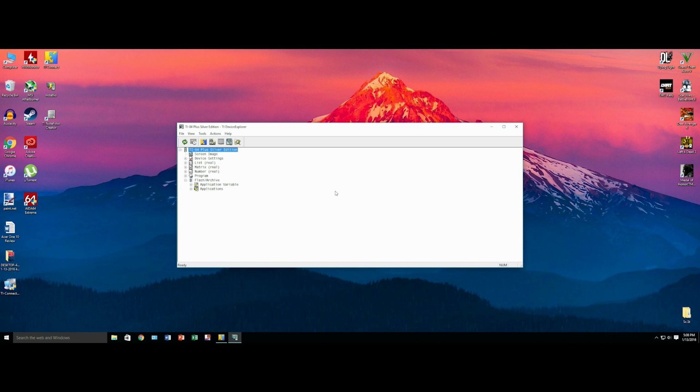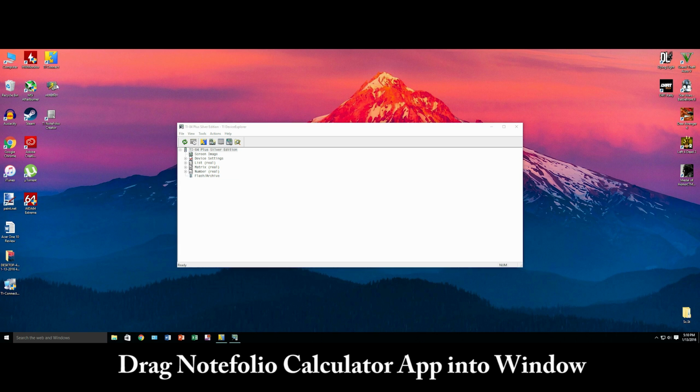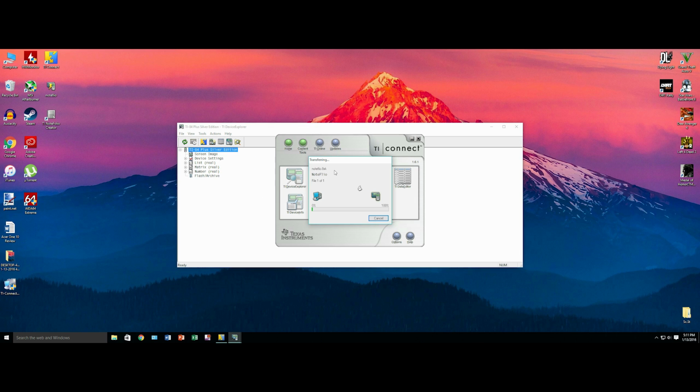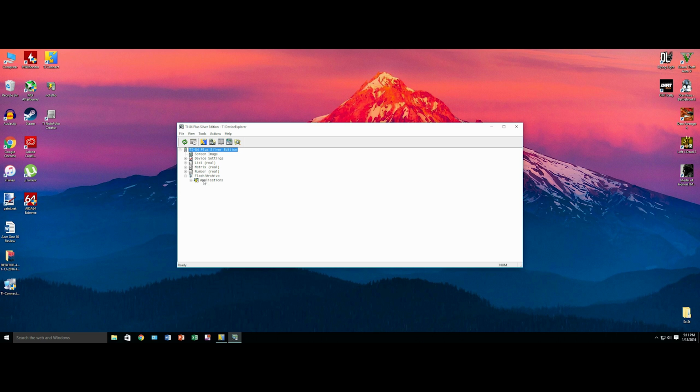Once the application does connect to your calculator, you'll find a list of settings and programs. Now, select the Notefolio calculator application on your desktop and drag it into this box. At this point, the application should notify you that the transfer is taking place. Once things check out, the application should refresh, and the Notefolio app should be installed in your calculator.